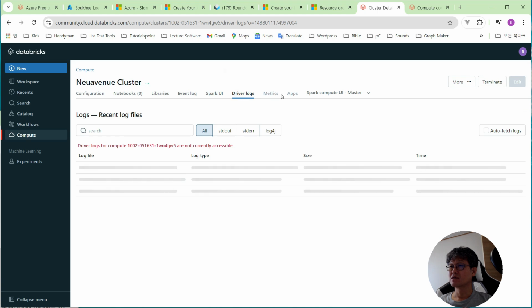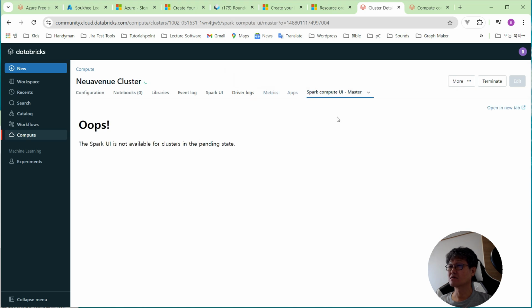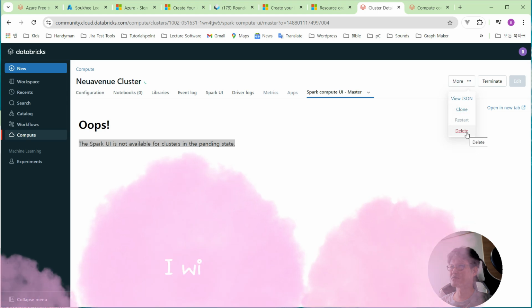The driver logs are not accessible either while the cluster computing system is starting up. It will start back, and then the Spark Compute UI, oops, the same thing. I'll be right back. But don't click Terminate, because that means closing the cluster while you are starting it up. If you want to stop it, just click Terminate, otherwise don't. And here is More, where you can see the JSON, and you can clone the cluster or delete your cluster.